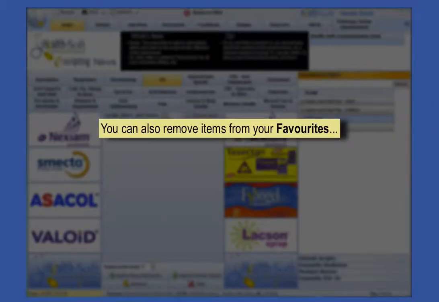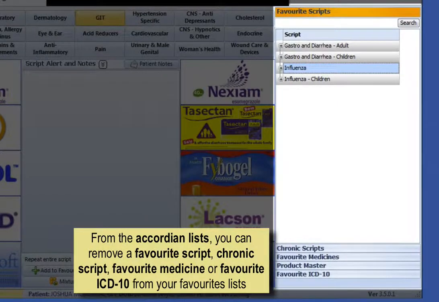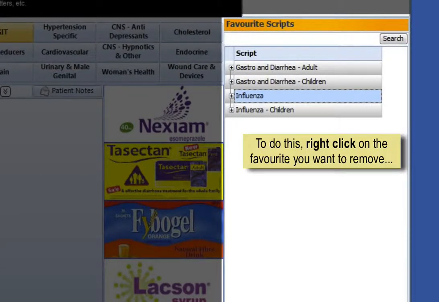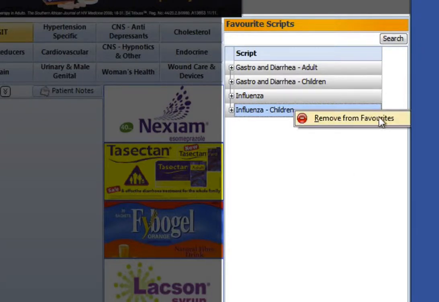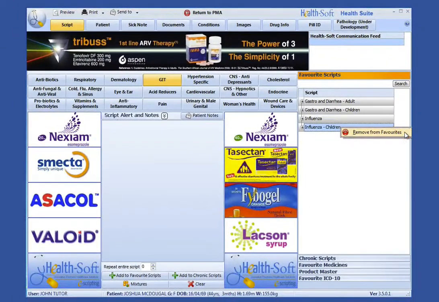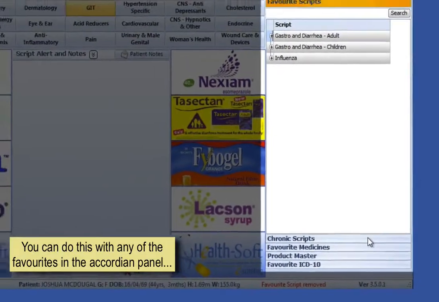You can also remove items from your favorites. From the accordion lists, you can remove a favorite script, chronic script, favorite medicine or favorite ICD-10 from your favorites lists. To do this, right-click on the favorite you want to remove. Then click Remove from Favorites. You can do this with any of the favorites in the accordion panel.